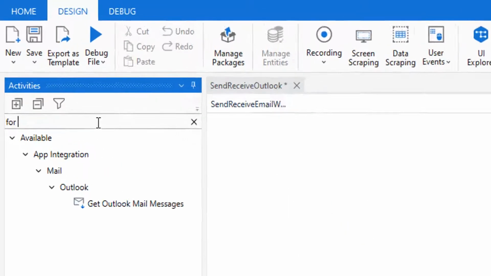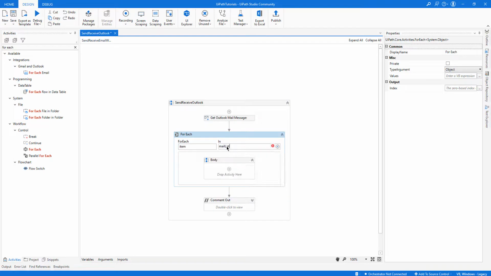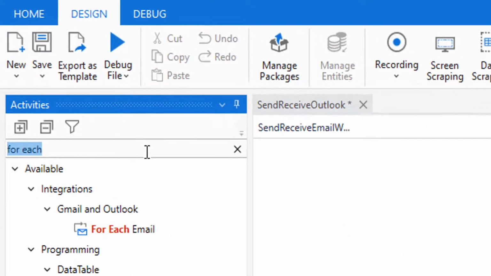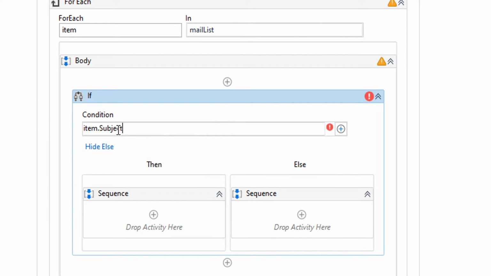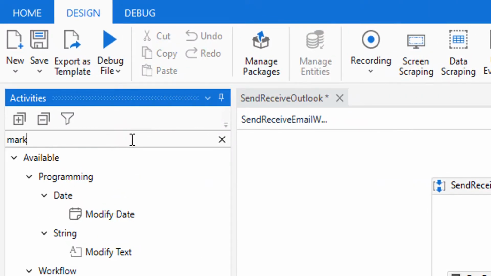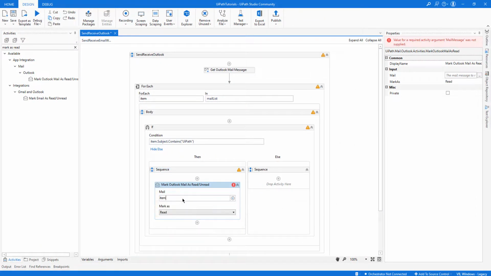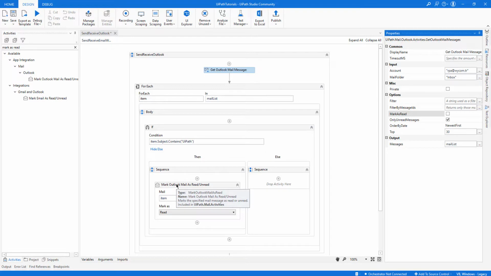Let's take it, and after that, with a for each loop, try to read information from the MailList, and change the type to mail message object. So let's say if item subject contains UiPath, then mark as read that specific mail message. I need to change mark as read to false, so that only this specific mail will be marked as read. The rest of them will not be touched.